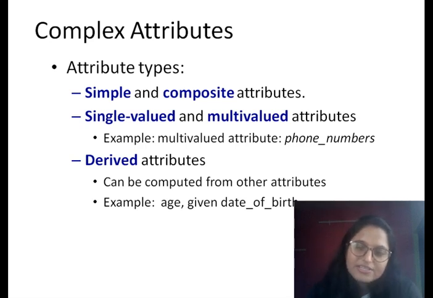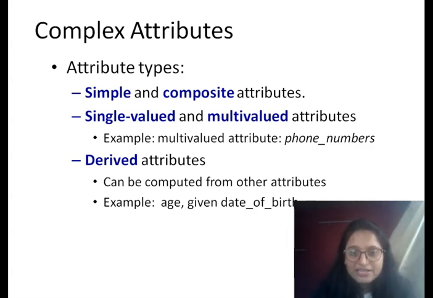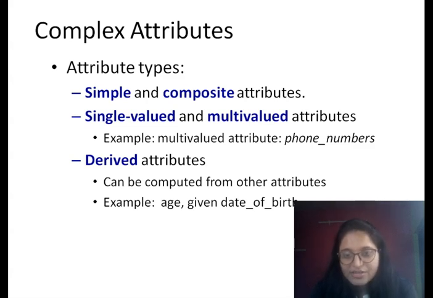So dear student, the next topic is complex attributes. There are some attribute types: simple, composite, single-valued, multi-valued and derived attribute. First is simple and composite. Dear student, remember that a simple attribute cannot be divided further. Okay, let's take one example. Suppose you have the student entity, and there is a student age attribute. This student age attribute cannot be divided further, so it is termed a simple attribute.